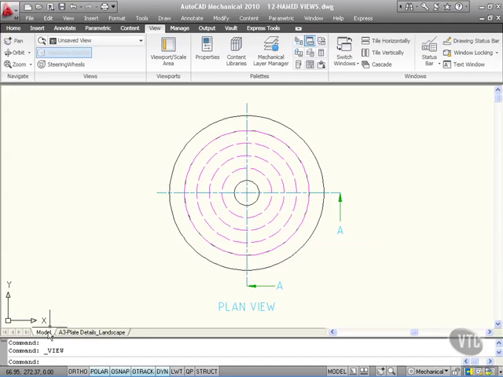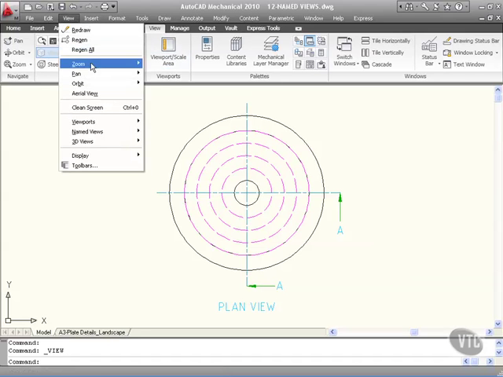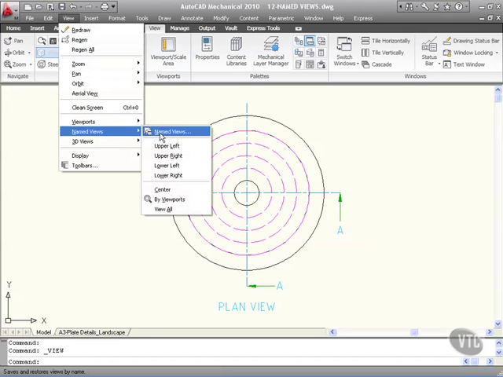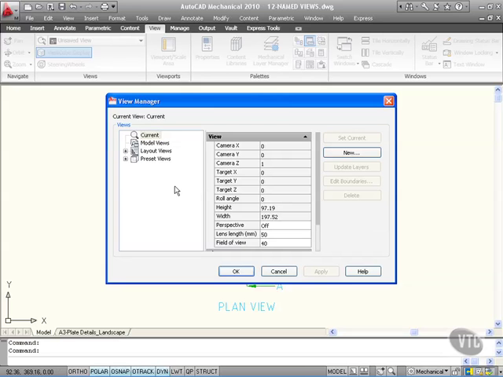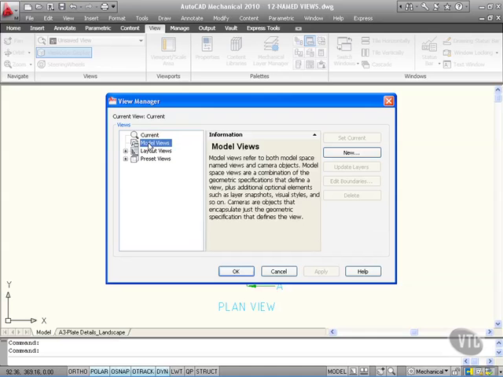So I'm in my Model tab, like so. And what I'm going to do is go up here to my Views panel in my View tab on the ribbon. You can also go to View on your menu bar, and you've got named views here as well, and you can go into named views there. You can do it either way, and either way will bring up your View Manager. Now we're in Model, so we click Model Views like so, and then we click on New.